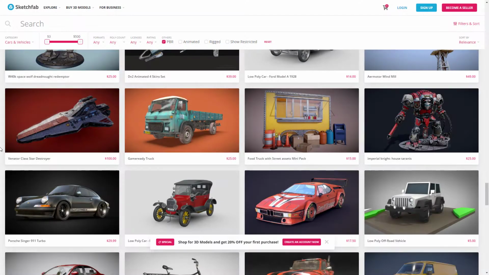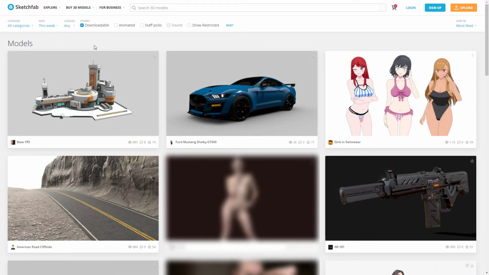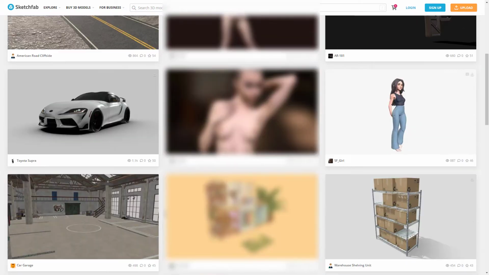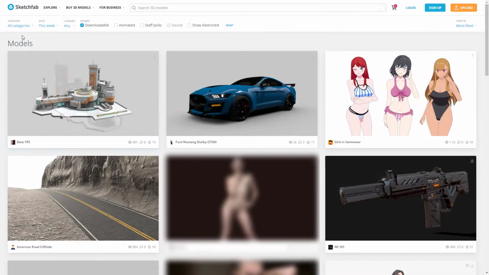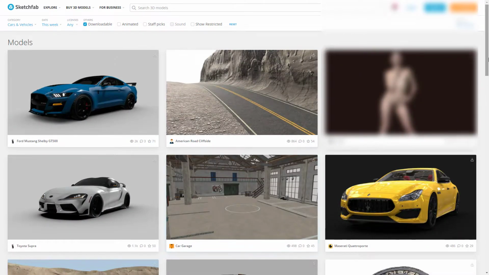To get 3D models for free, you have to go to the Explore and downloadable sections. I have some new 3D scan models here, so I am going to blur them out. There is this category, and you can go to cars and vehicles and browse for cars and vehicles.